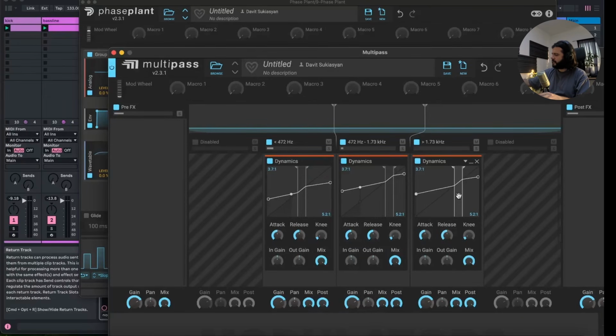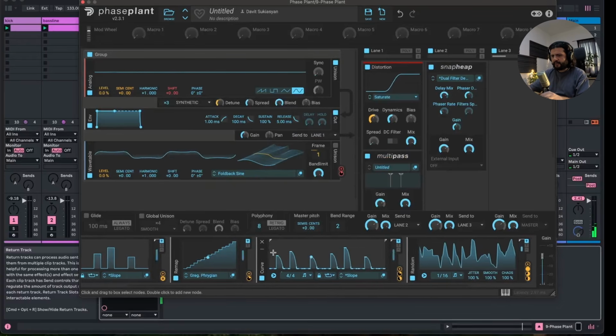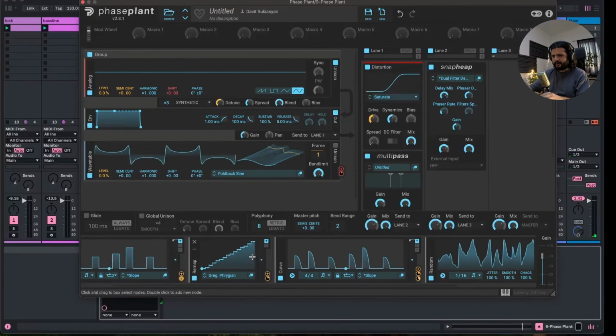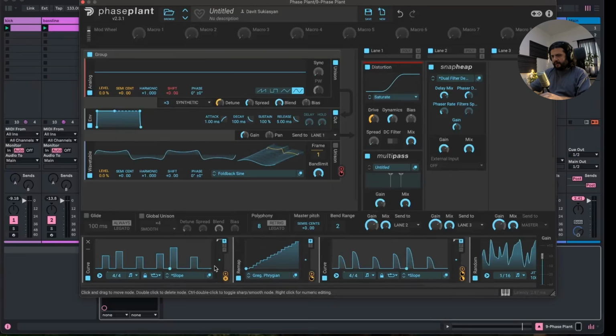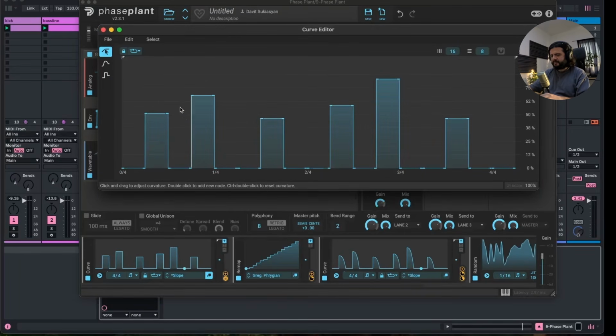Yeah, let's try another. Okay, now we can further tweak our envelopes. The notes, I mean, I like it rhythmically. If I don't like it rhythmically, I can change this as well. But yeah, let's just put this.